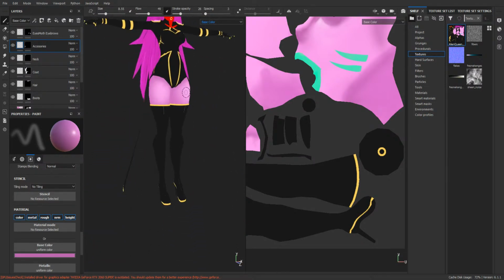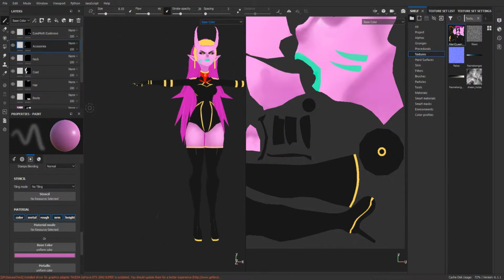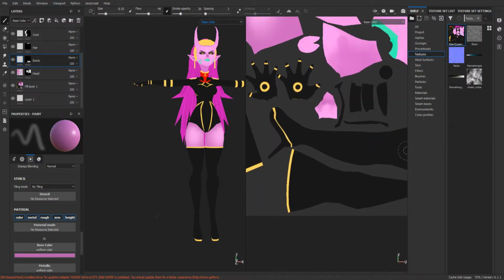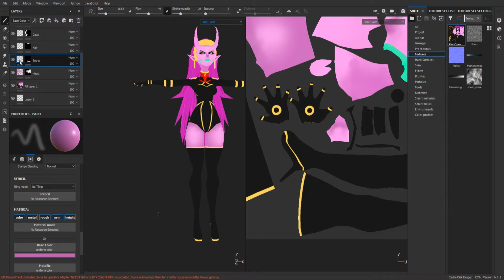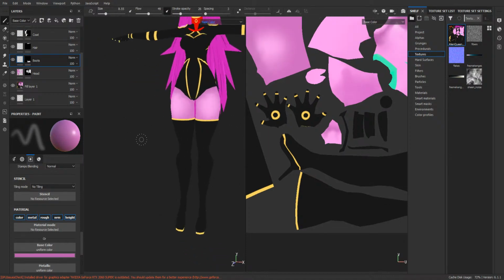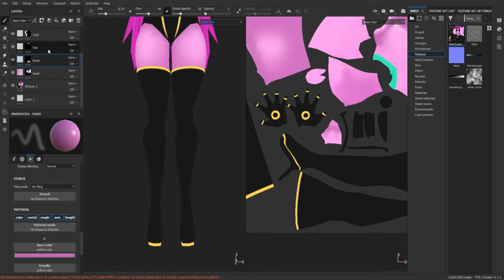Now, to the boots. Oh, the boots have a weird white thing. White boots. Doesn't make sense. Click on the boots. And more clear material.